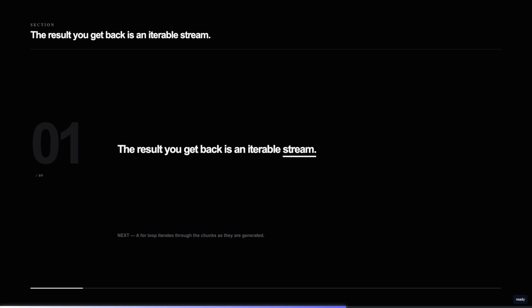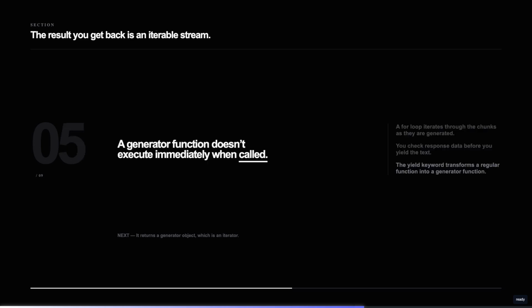A for loop iterates through the chunks as they are generated. You then check to make sure you have a response. The yield keyword in Python transforms a regular function into a generator function. When called, a generator function doesn't execute immediately. Instead, it returns a generator object.